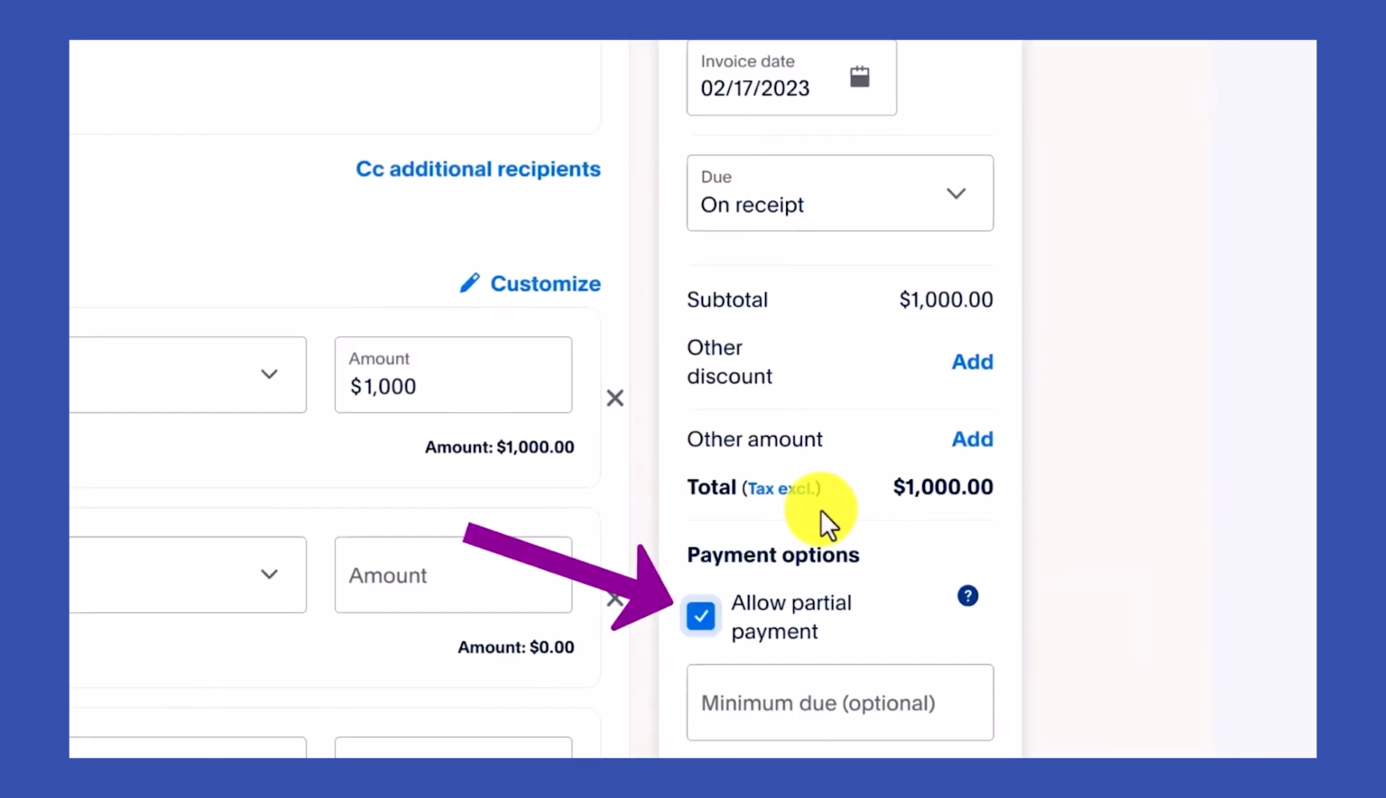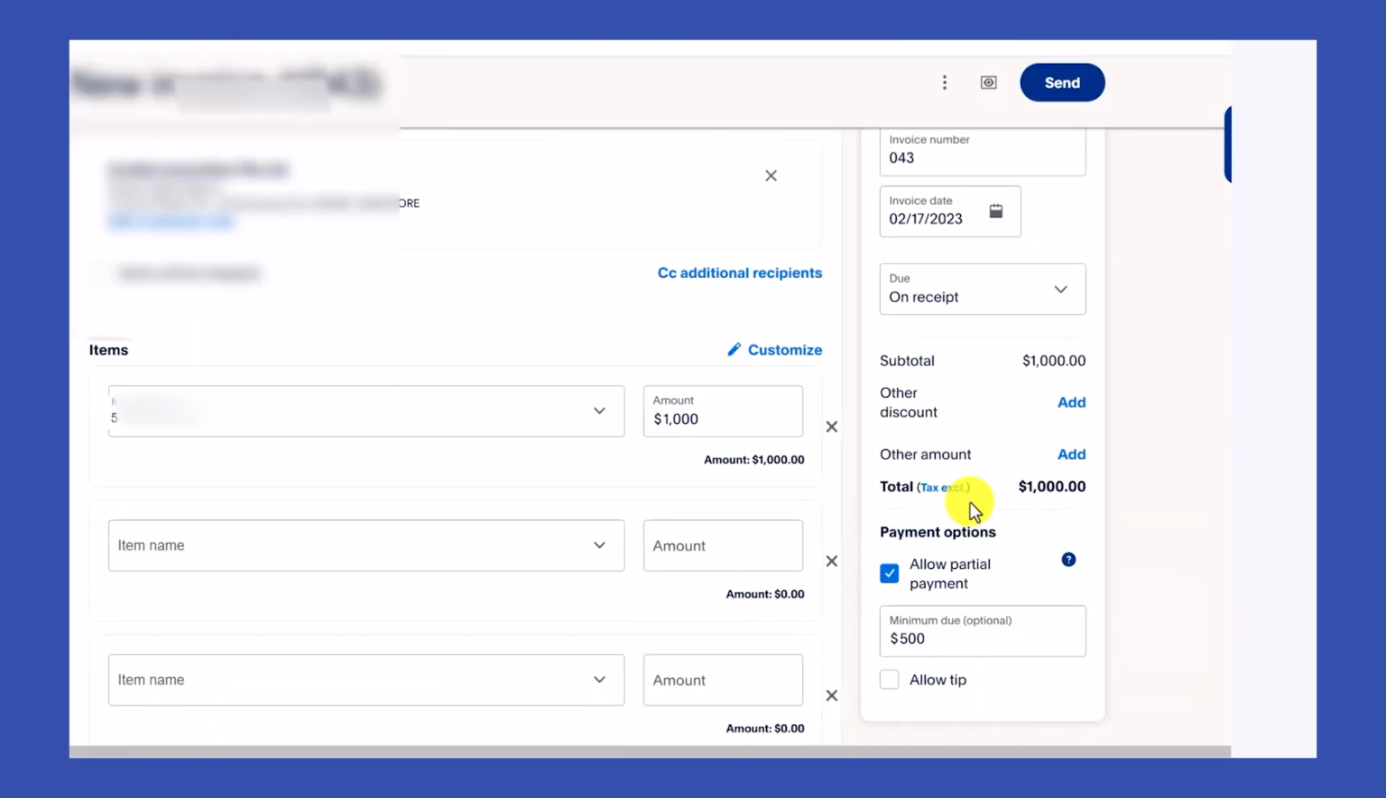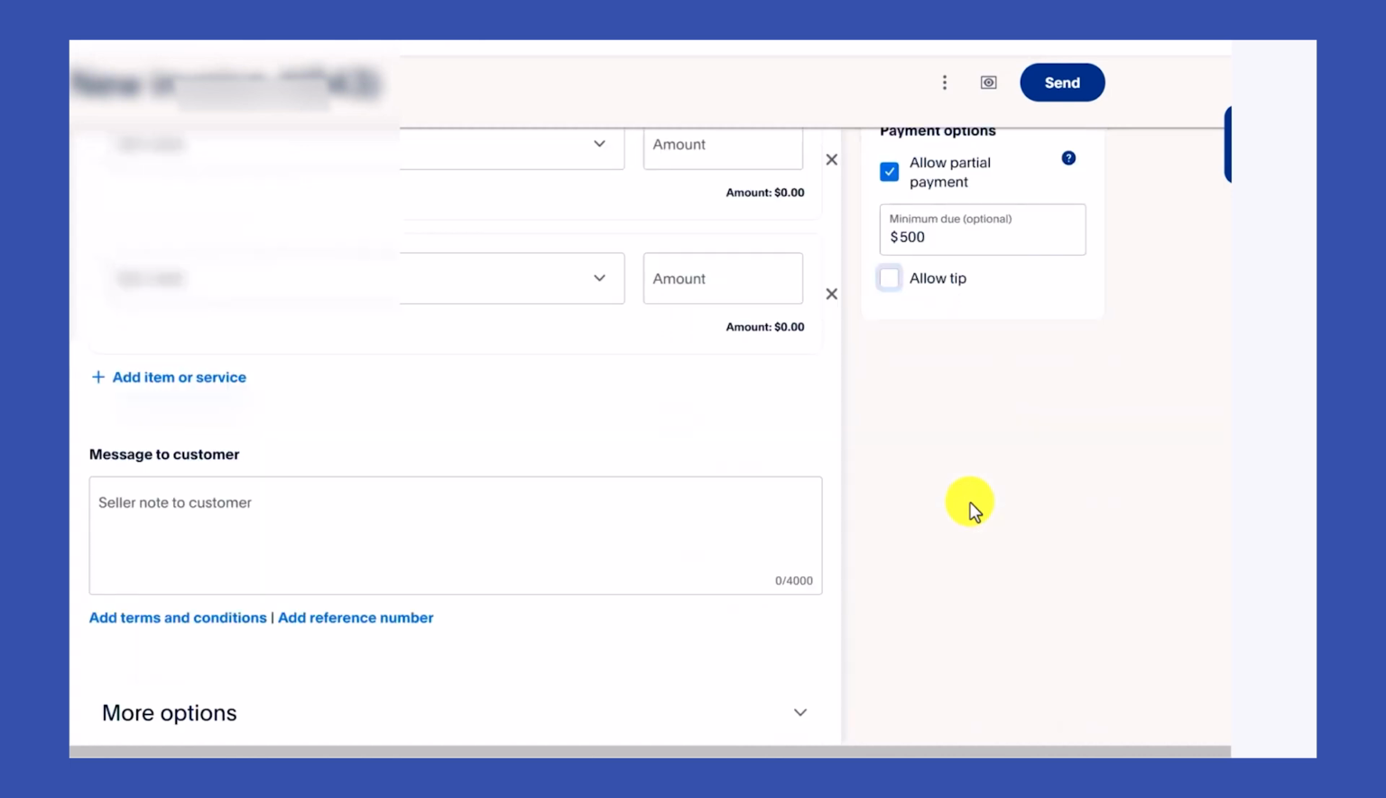You can also allow partial payment in this part right here. For example, you can select a minimum of half if your client wants to pay you in advance. You can also click the button that allows you to have a tip, and it will give the customers the option to pay you some more money.